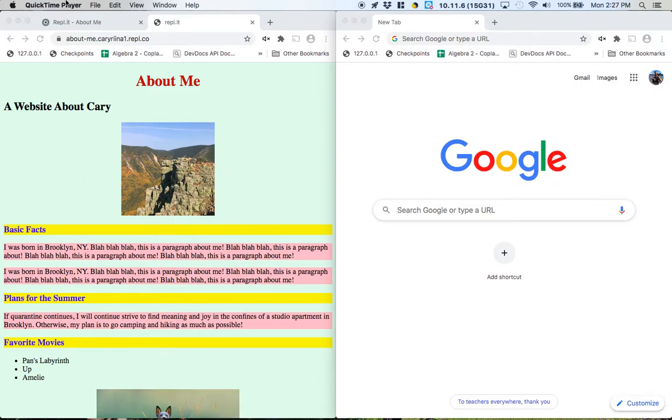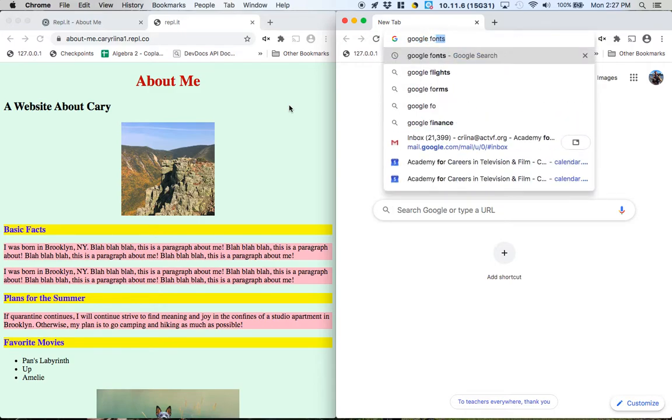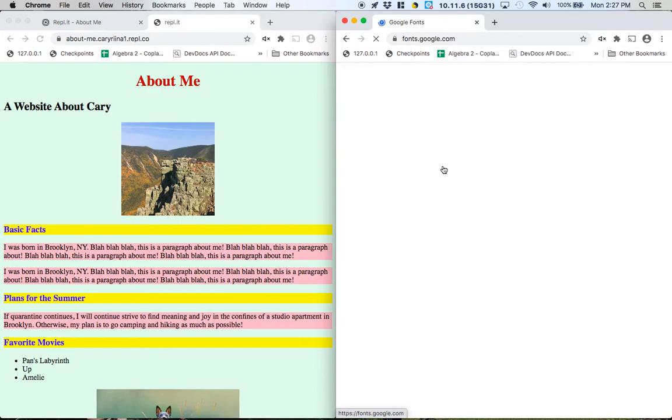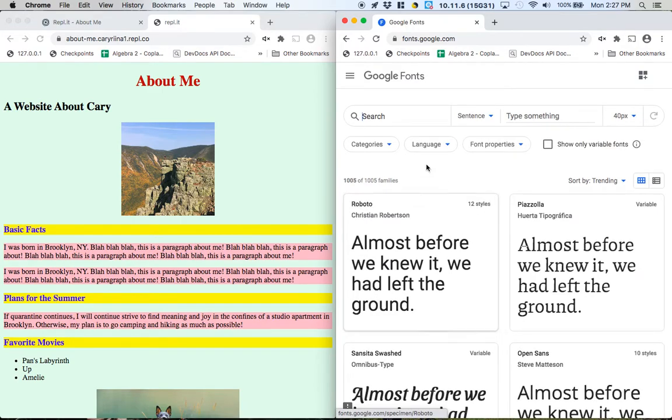So right now our webpage looks like this. To add some better fonts, probably the best way to do it is to actually use a group of free fonts that are available online. Google has created an amazing site called Google Fonts. And if you search for that, you can actually access all of these fonts that they've created open source for free. Now what open source means is that they're available for us to use without a copyright violation.